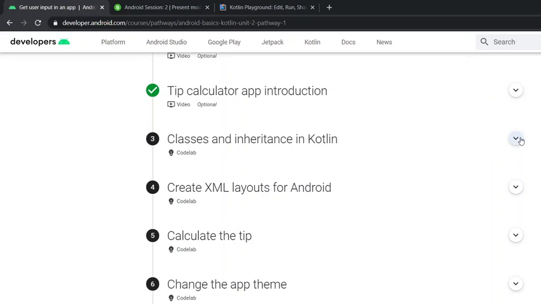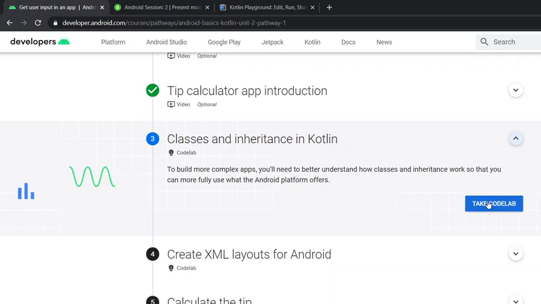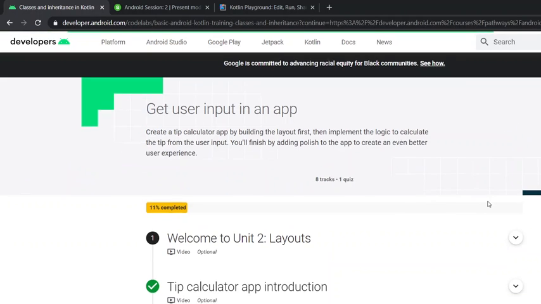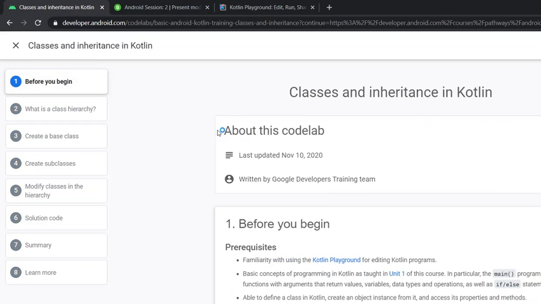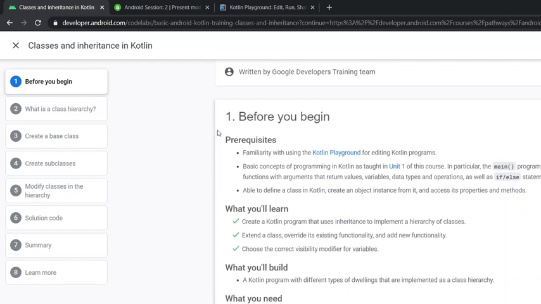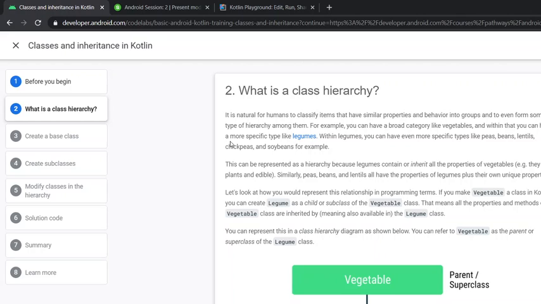Let's go with classes and inheritance in Kotlin. Before we begin, in this code lab we are going to learn classes and inheritance in Kotlin. What are classes? Till now we know that classes are just like blueprints. We can draw as many blueprints as we want from a single blueprint.